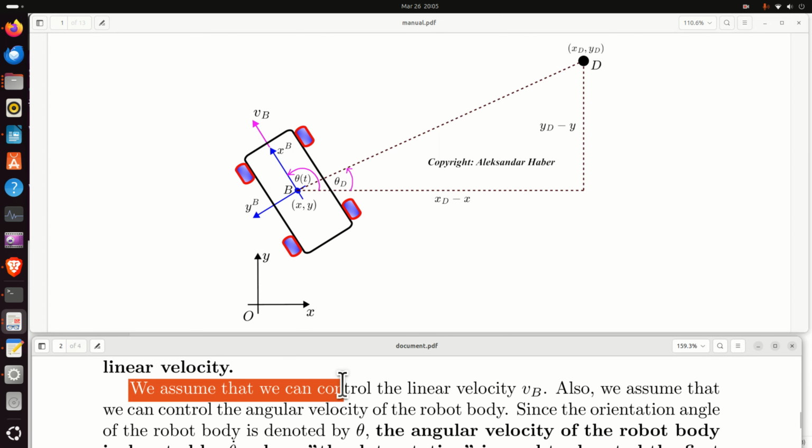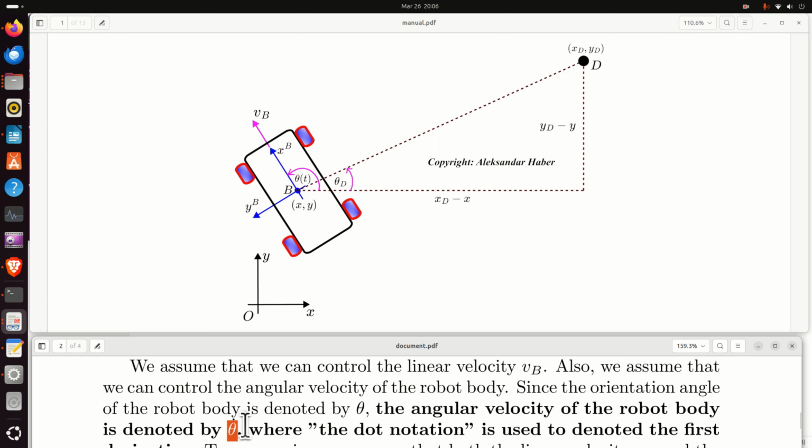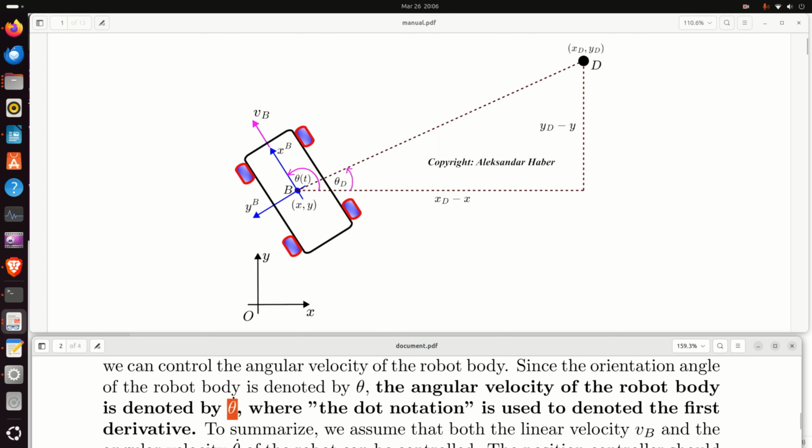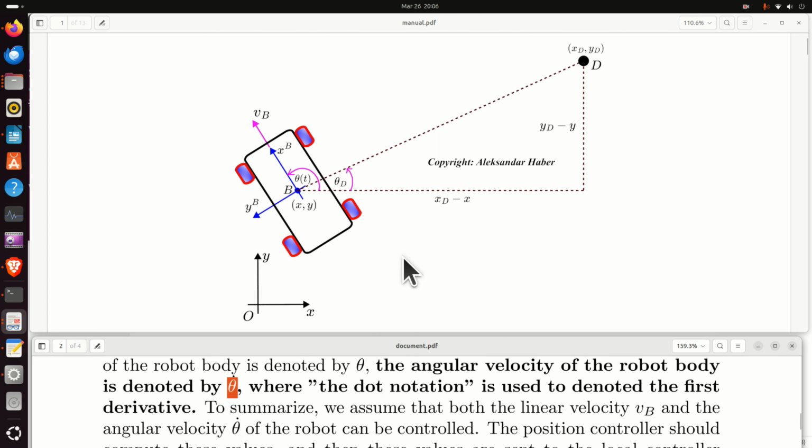And here comes a very important part. We assume that we can control the linear velocity VB. Also, we assume that we can control the angular velocity of the robot body. Since the orientation angle of the robot body is denoted by theta, the angular velocity of the robot body is denoted like this, theta with a dot, where the dot notation is used to denote the first derivative of some variable. Namely, if you took a differential equation class or a control class, then you know that if you have, for example, a scalar variable or a vector variable with a single dot, this is the first derivative. If you see double dots, this is the second derivative.